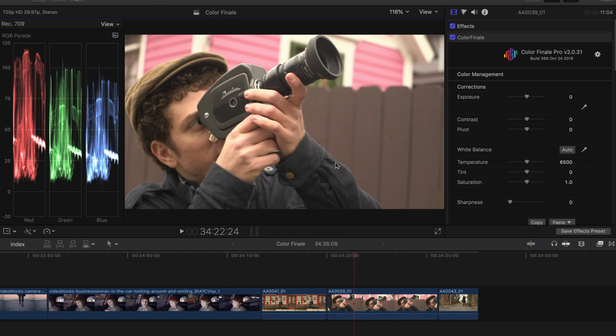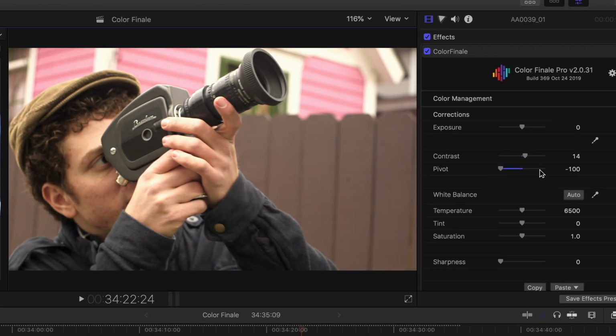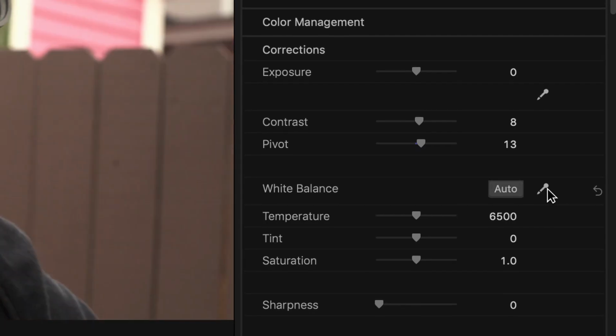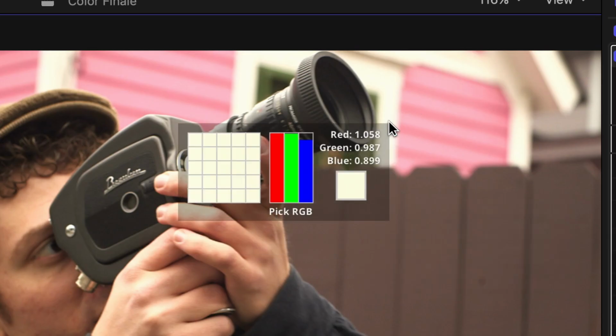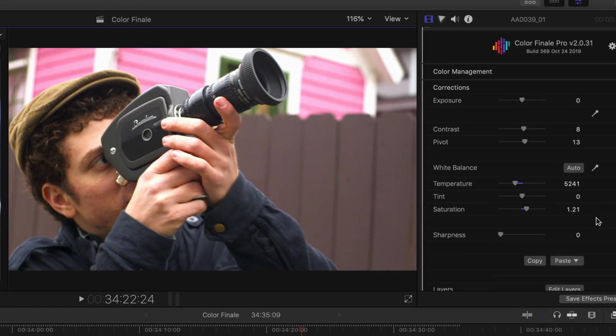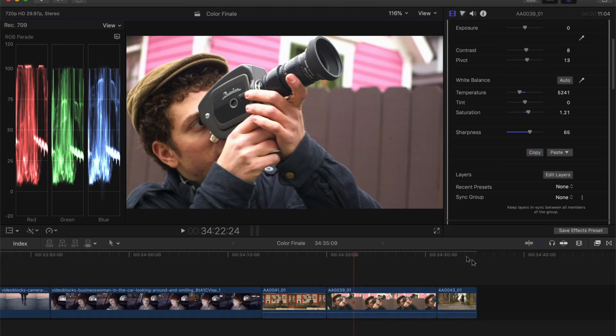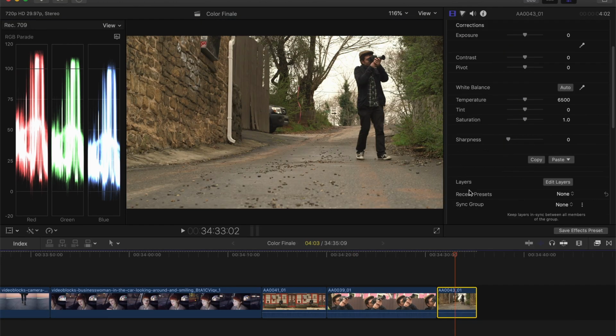Color Finale 2 now features an Adjustments Inspector. From the inspector, I can adjust contrast, white balance, tint, and global saturation. At this moment in the shot, the focus is slightly soft. By increasing the sharpness, I can recover a bit of detail on the side of the camera body. Copy and paste allows you to move inspector settings from one clip to another.